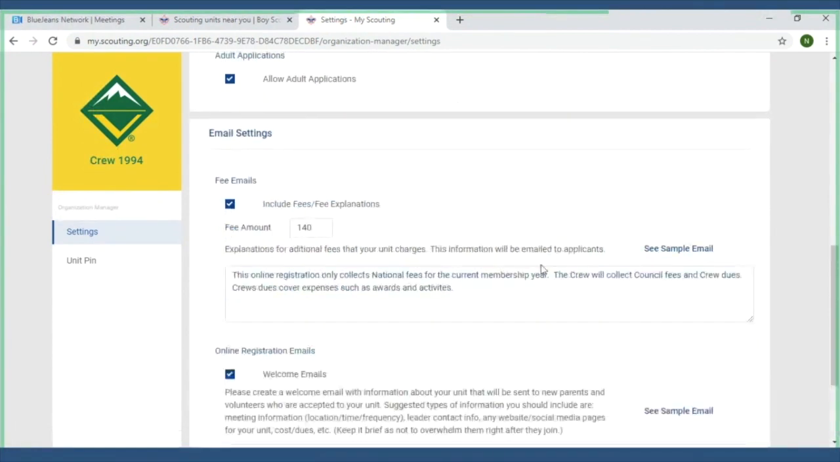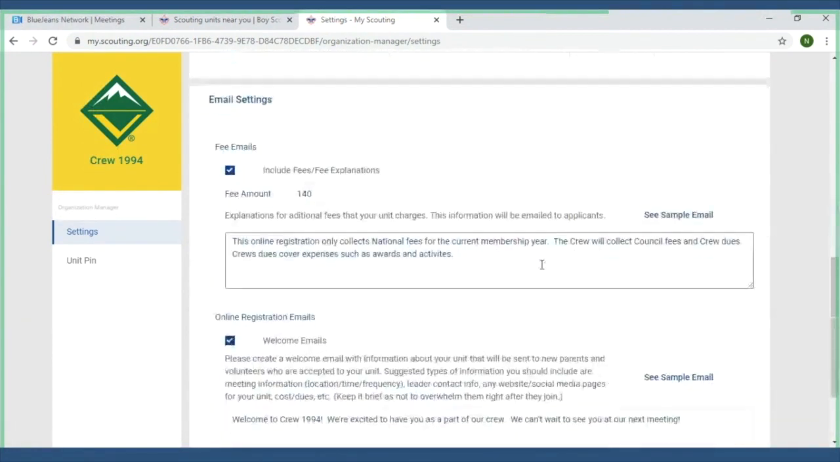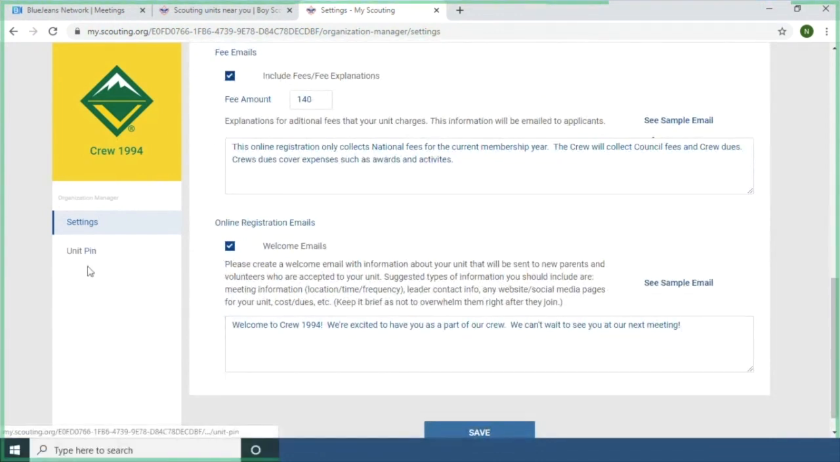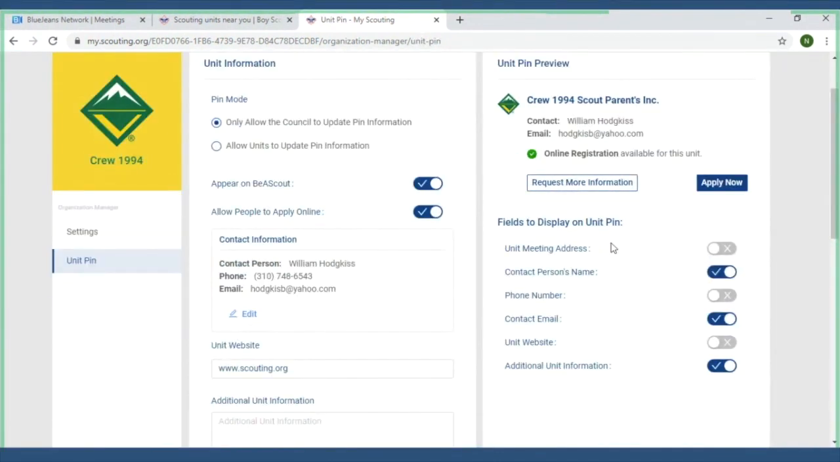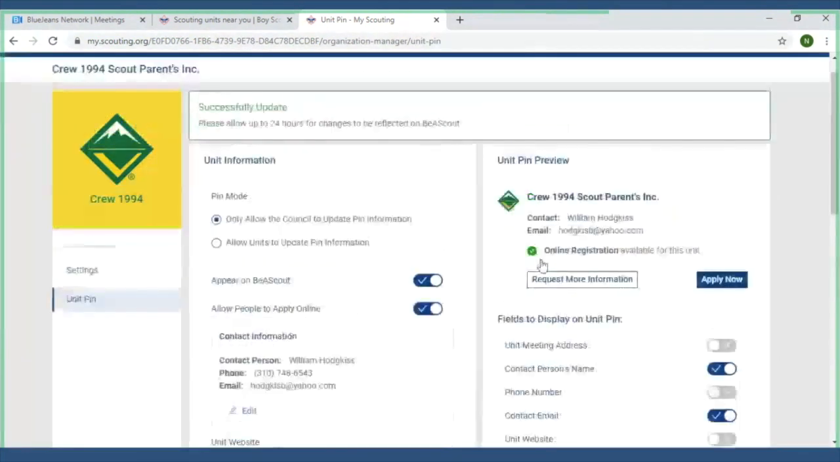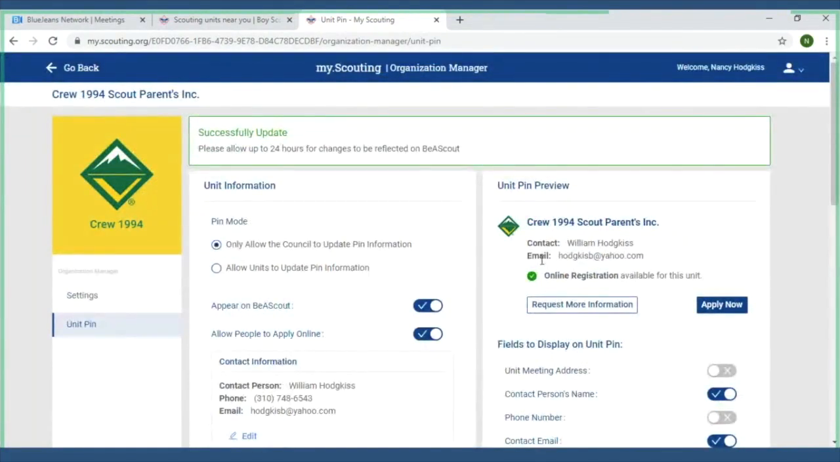I'm going to go back to the unit PIN here, because some people say, well, we've just finished these boxes, but when I go back to the unit PIN, they're not here. Where they'll show up is when people actually apply, and those messages will be auto-generated. So that's pretty much it. You can see in a matter of a couple minutes, we've got our PIN started, we've got it built, and the wonderful thing is this takes just a few minutes.